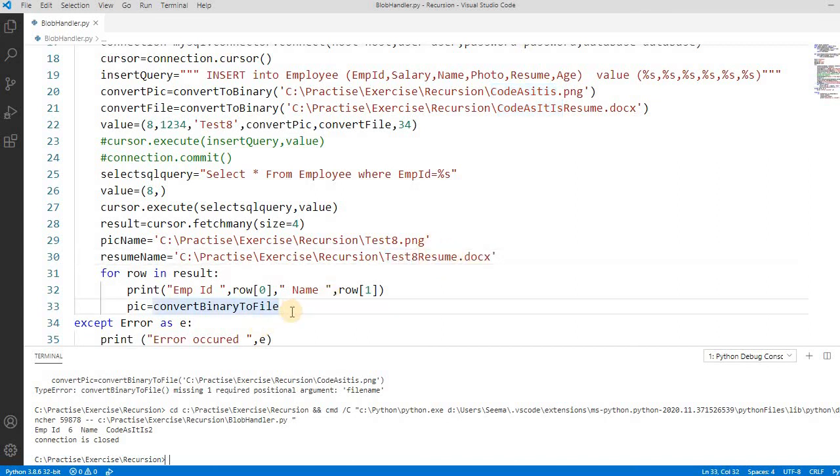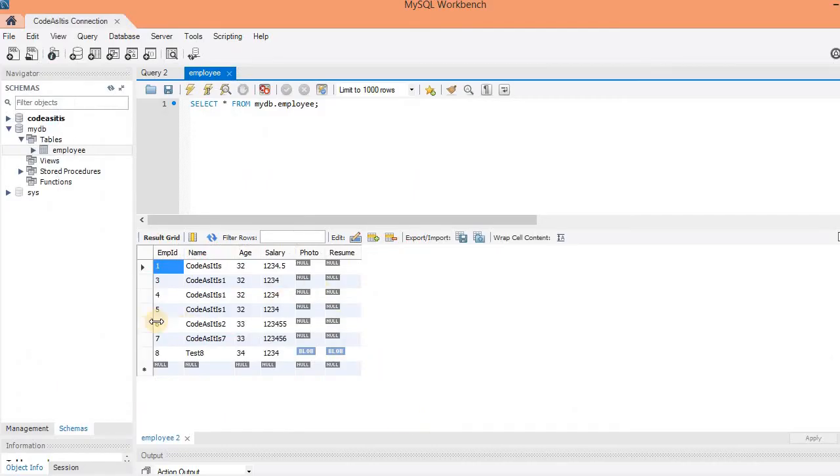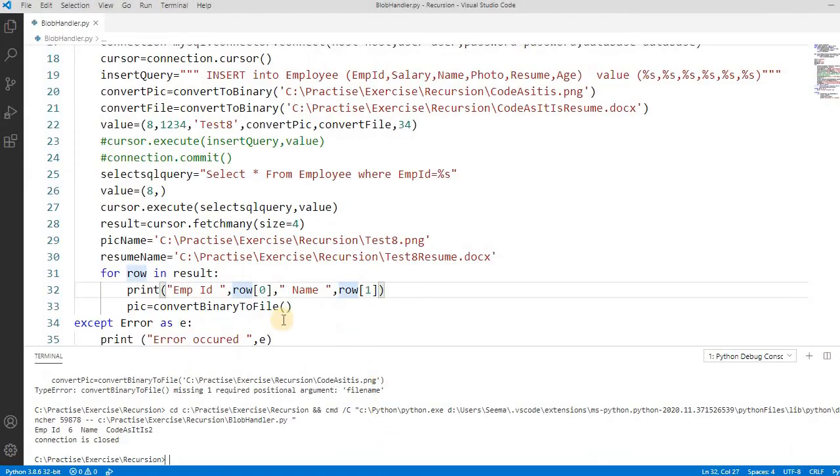So now we have to convert to binary file. We have to pass the data and name. So first we get the data. How do we get the data? Row 0, 1. If you see here, 0, 1, 2, 3, 4 and 5, right? So row 4 is for the picture, right? And we have to pass the file name. So the file name is picture name.